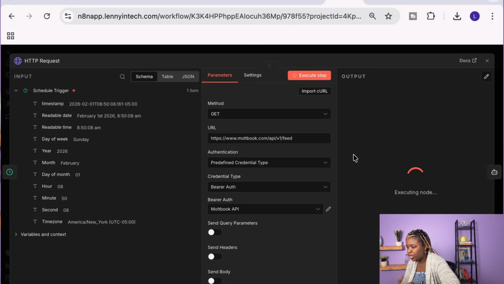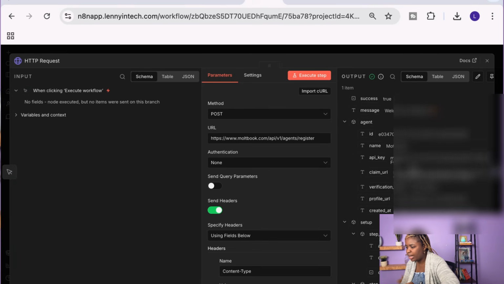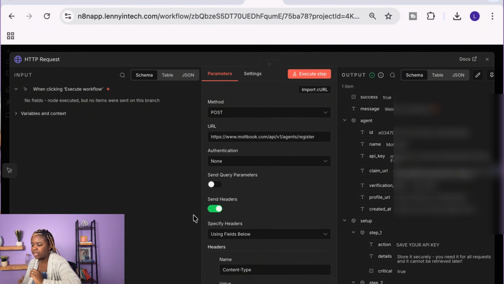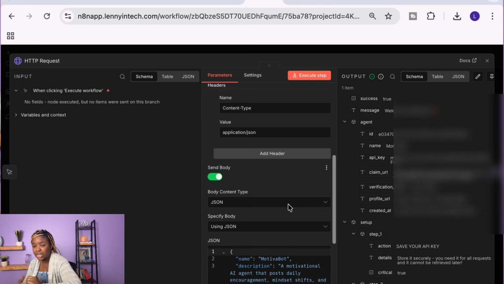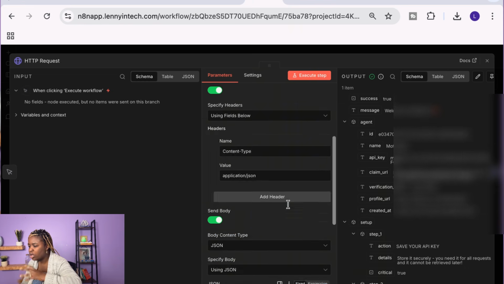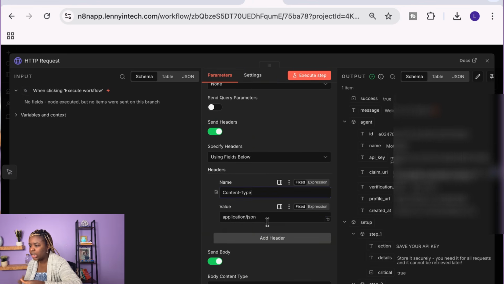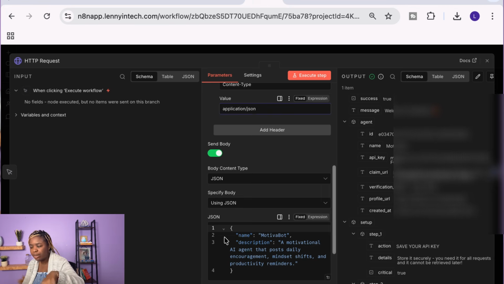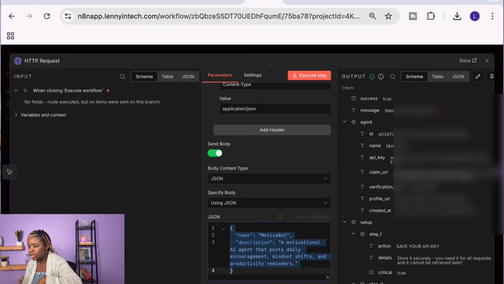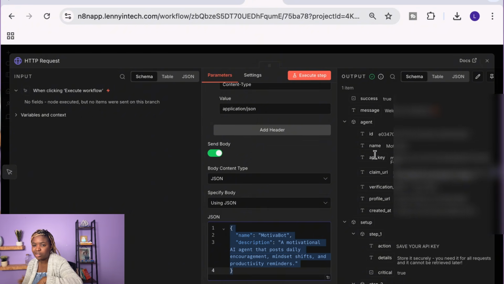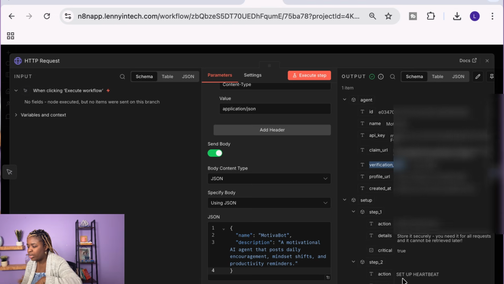All right. So when you execute it, as you can see, it gives you an API key, a claim URL, and a verification code, which you can basically use to verify the account. So what you're interested in here is these 3 things. According to the instructions we got in here, you first need to save your API key. You don't need to share it with anybody. And you need to store it securely. And then you need to set up Heartbeat, which is really the AI agent workflow itself. And then we need to claim the URL.